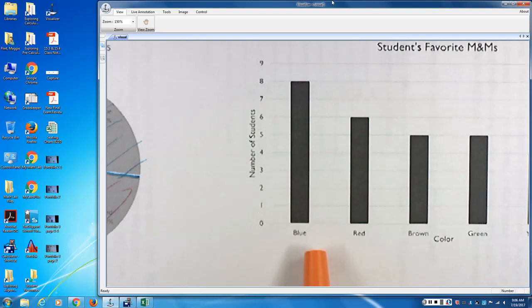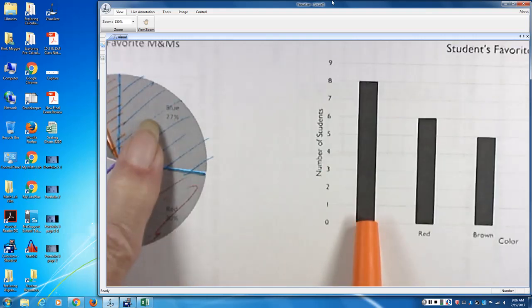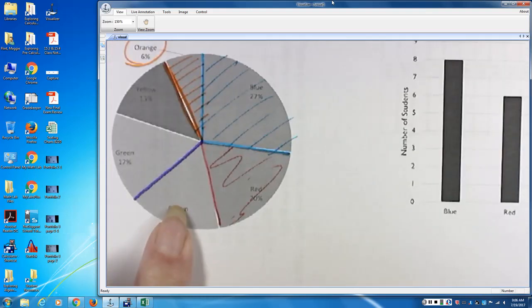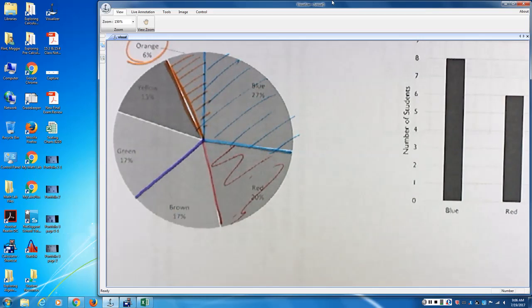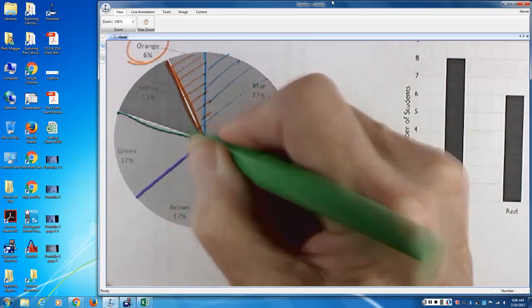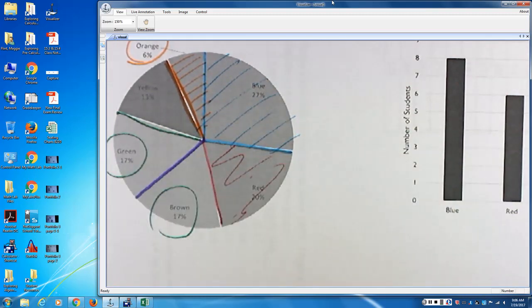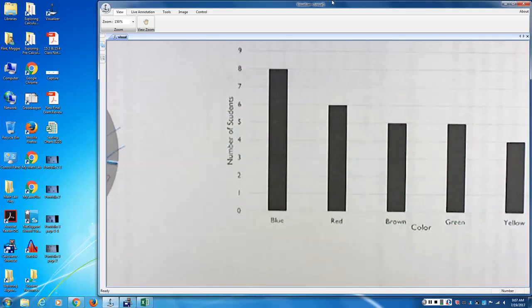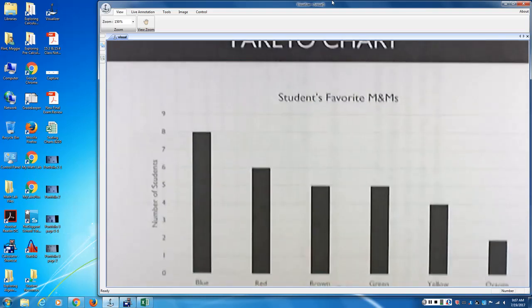And then in the Pareto chart, I notice that blue was the highest because that makes sense. That was the largest category. Red was the next largest. Brown is the next largest, closely followed by, actually it should be exactly the same for green, because green and brown both have the same percentages, 17%. So green and brown's bars have the same height. And then yellow is the next category and orange is the last category. So there's my Pareto chart.